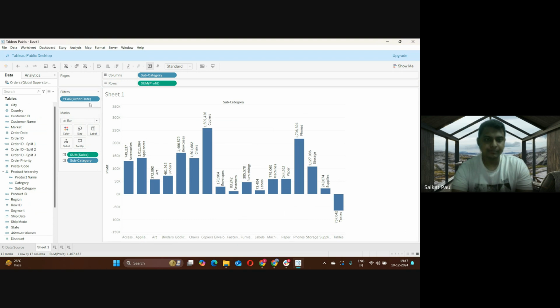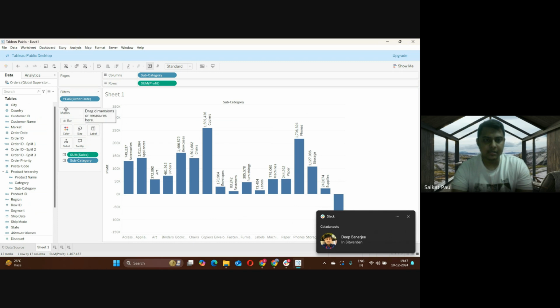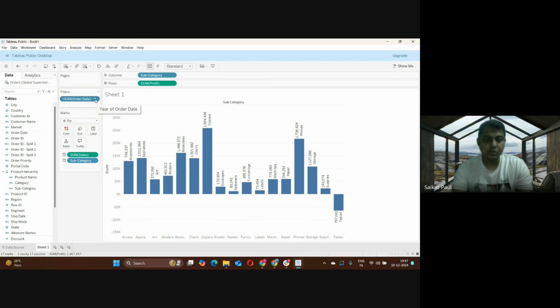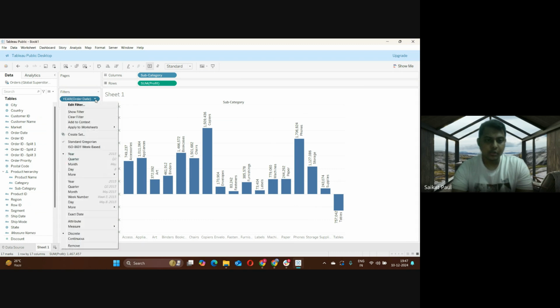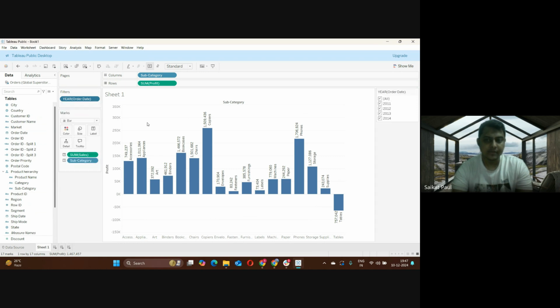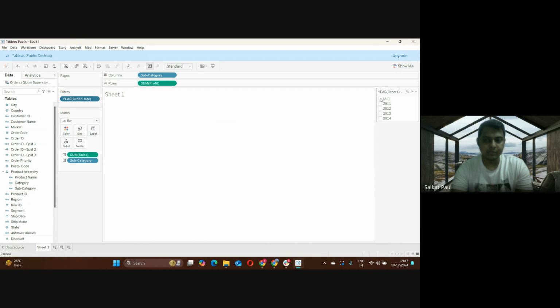Now, the year of order date is in the filters column here. I have dragged it there. Now I want to see the filter at this portion. What I need to do, I'll just go here to the drop down and click on show filter. Once I click on show filter, see, I have the filter here right now with me and I can filter it down based on which year I want to see.